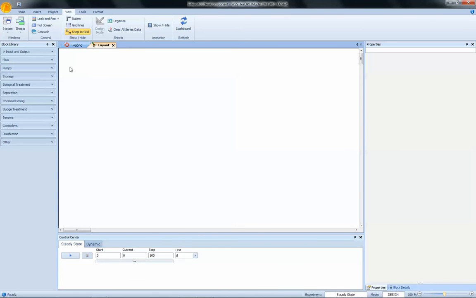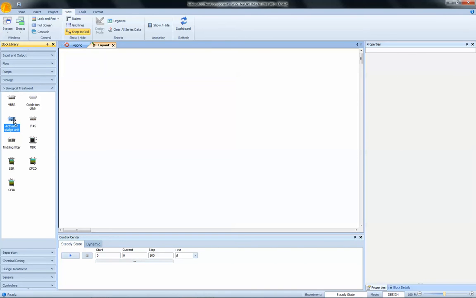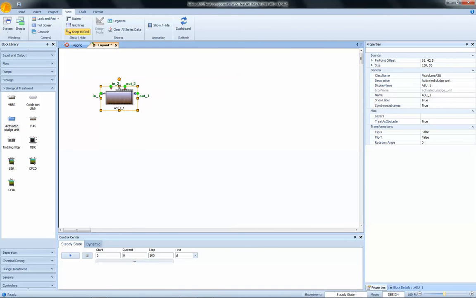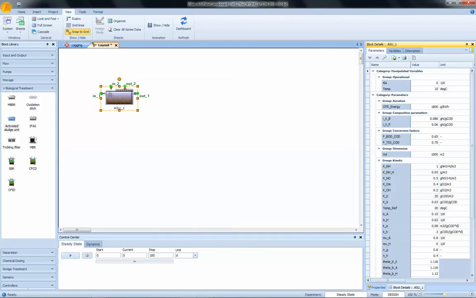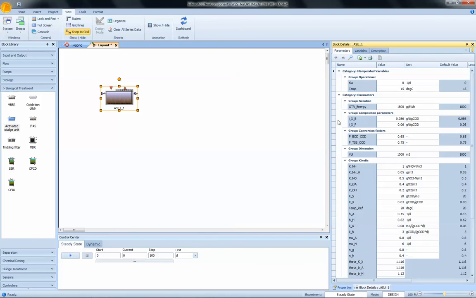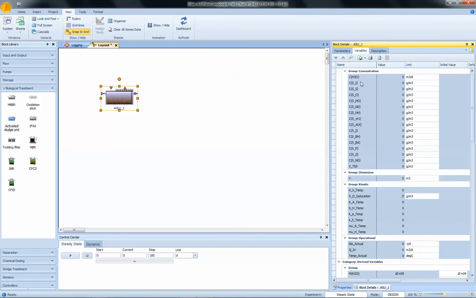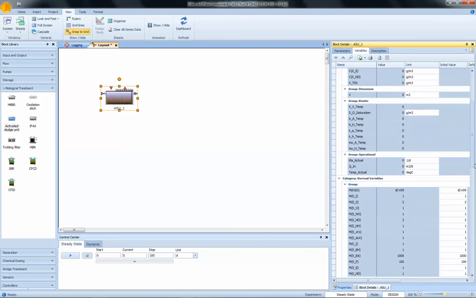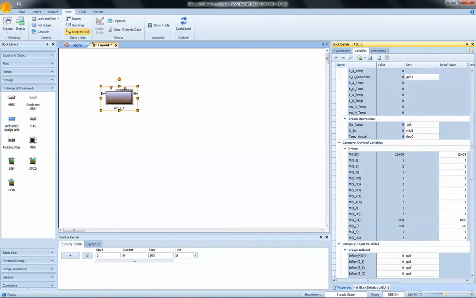Very well, so now I can drop, for instance, an activated sludge tank and inspect the state variable. So I go to the block details, variables tab page, and you will see here the concentration vector C with my new component S underscore xt1, and similarly the M vector, the mass vector, with the new component correctly initialized to 1.